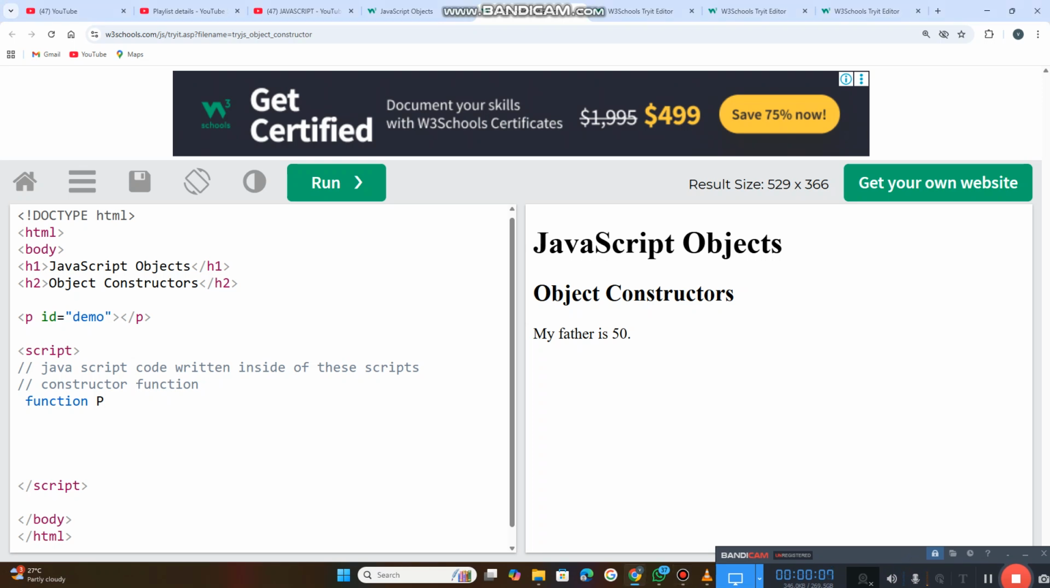So first of all, we need to create the constructor function. I told you that it is a good practice, whenever you create a constructor function with the function keyword, to always keep the first letter capital. Then this is the constructor name. Now we need to do what?